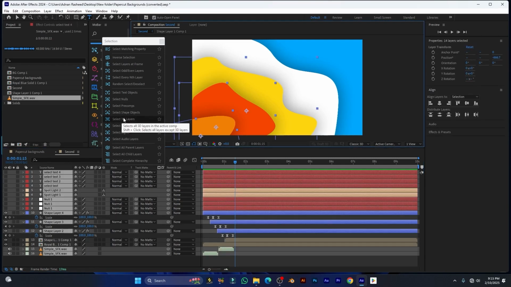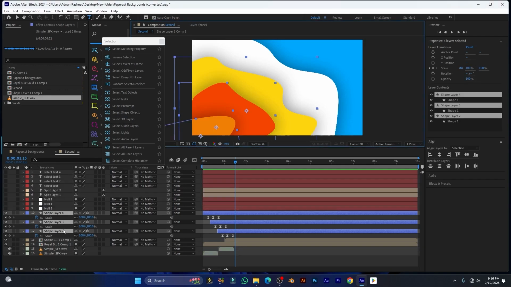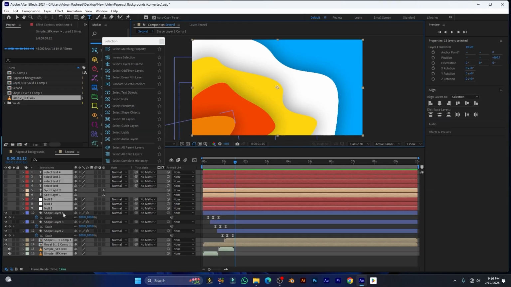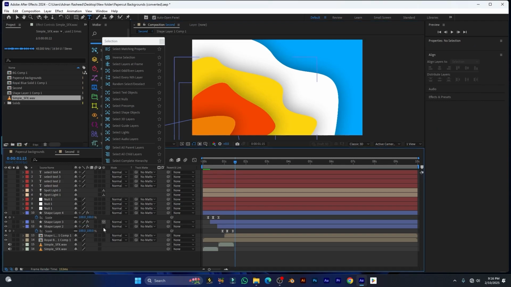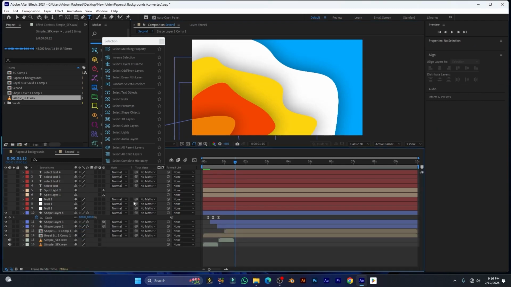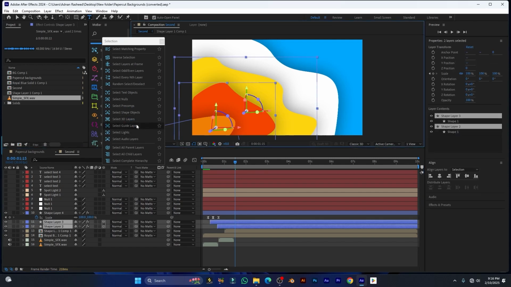So next option is select shape objects. Click on it. It will select only shape layers. By holding shift, then click shape object. It will select all other layers except shape layers. So next option is select 3D layers. It will select only 3D layers. I have no 3D layers. First I will make some 3D layers. I have only 2 layers. Then I will click select 3D layers. It will select all 3D layers within the composition.